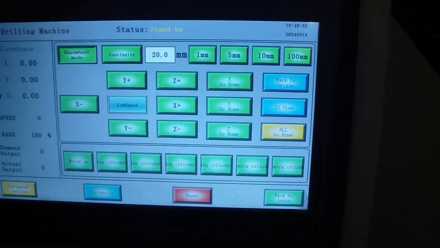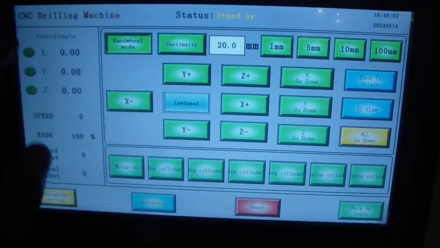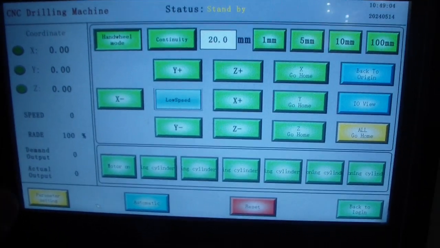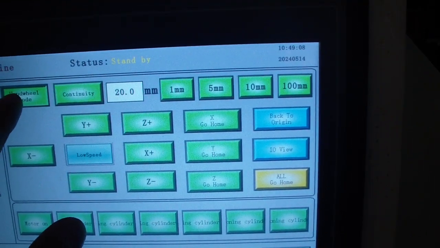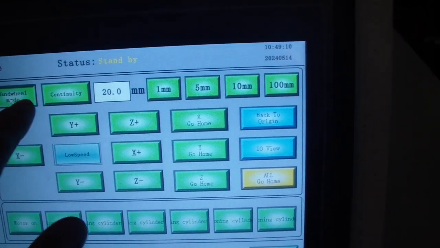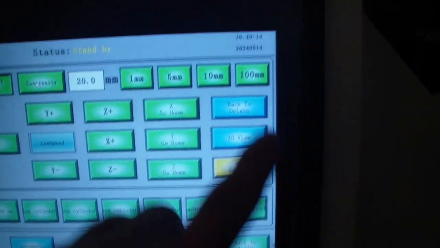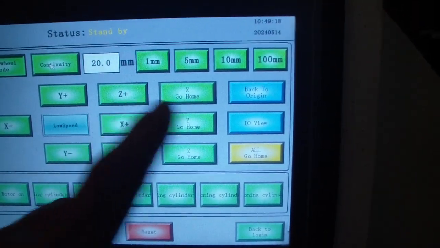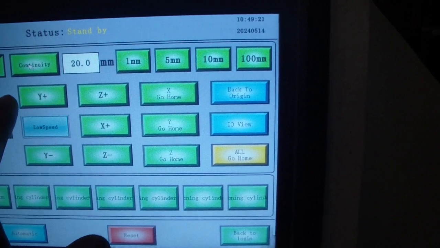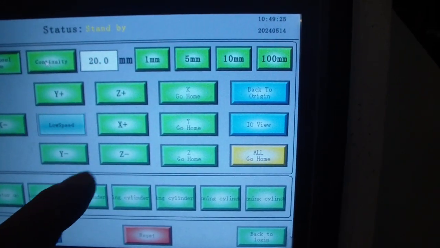Press this button, it will go to the menu page. And here we can check the axis data for each X, Y, Z, and speed information. Okay, here we have hand wheel manual mode. This area is just like the CNC router control window. By the X, Y, Z buttons, we can move the head.